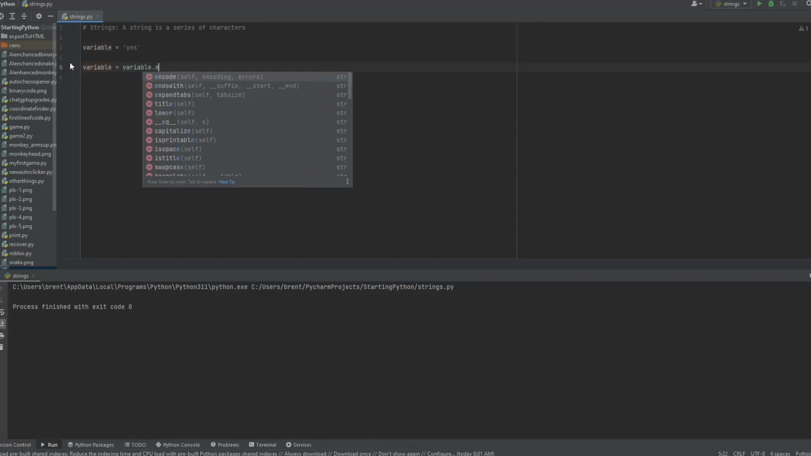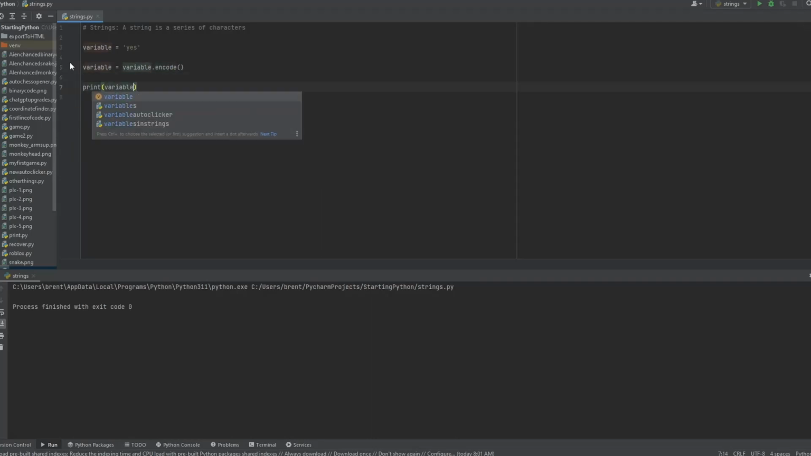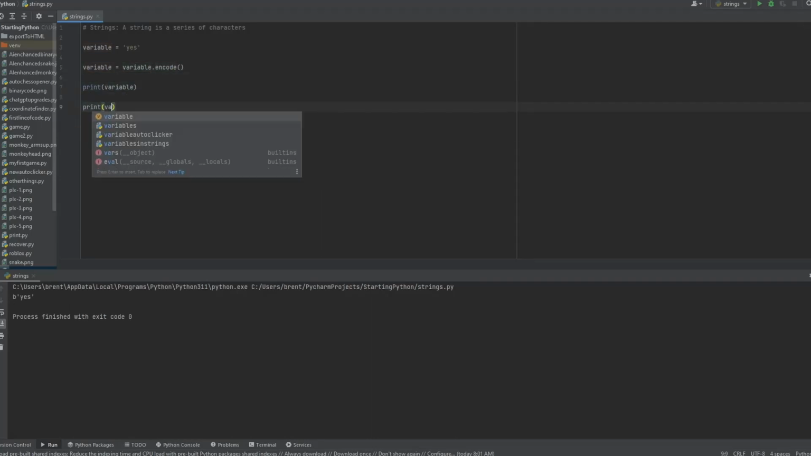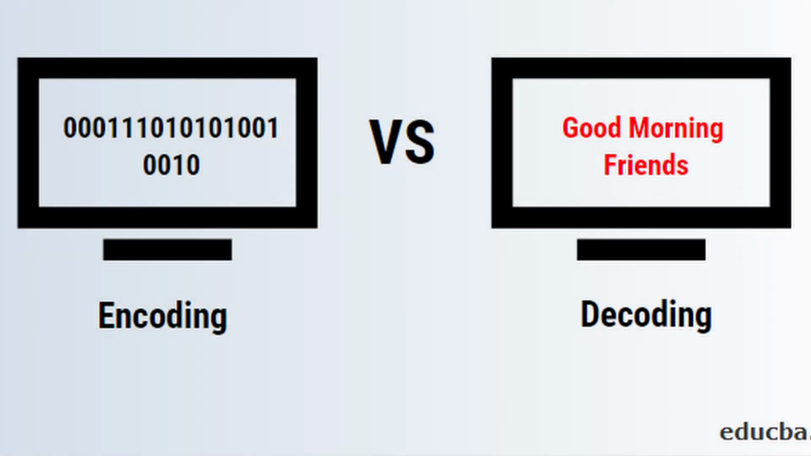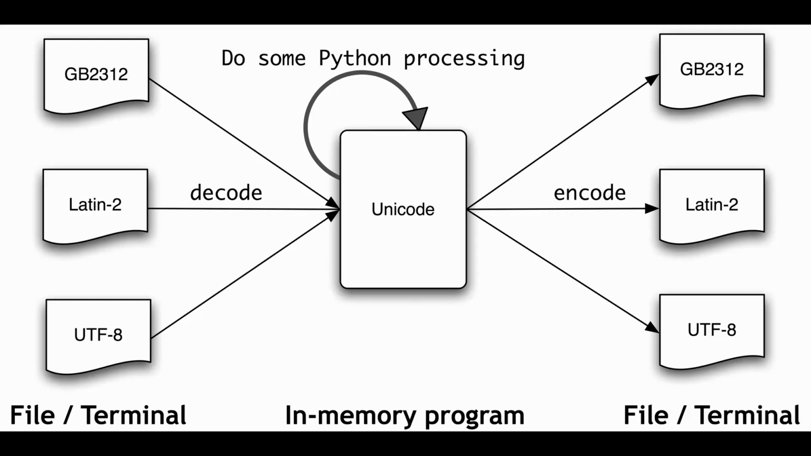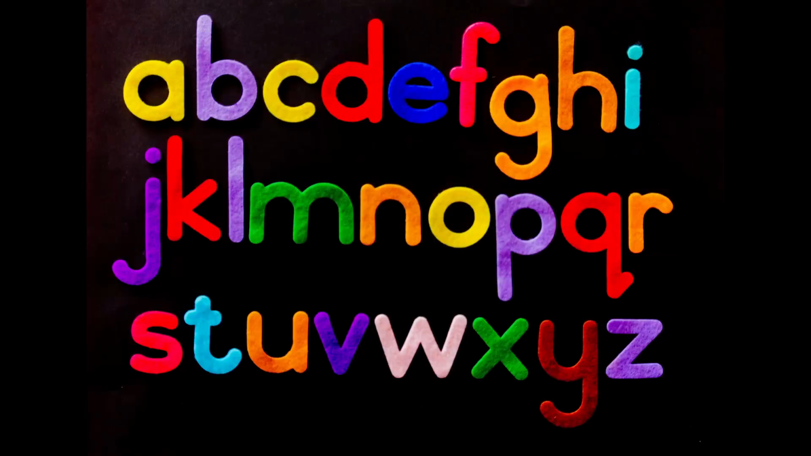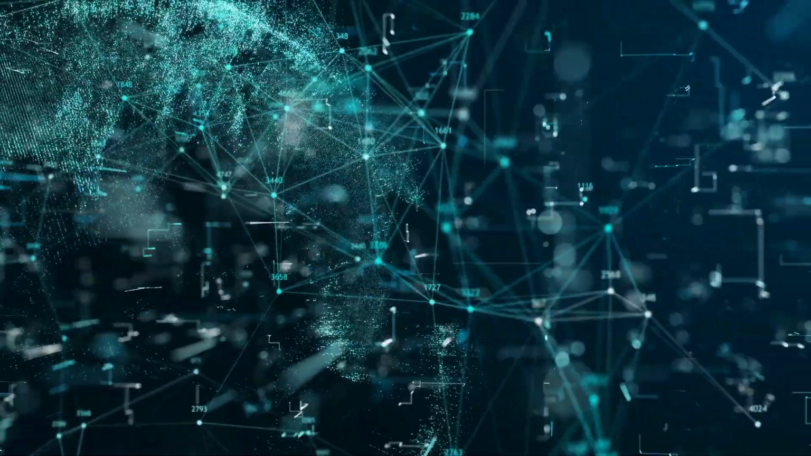In Python, you can use encode to convert text into an encoded format, and decode to convert the encoded text back into readable text. Encoding and decoding are important when working with different systems or data formats that use specific encodings. They ensure that text is correctly represented and interpreted, enabling smooth data exchange and proper handling of characters and symbols.